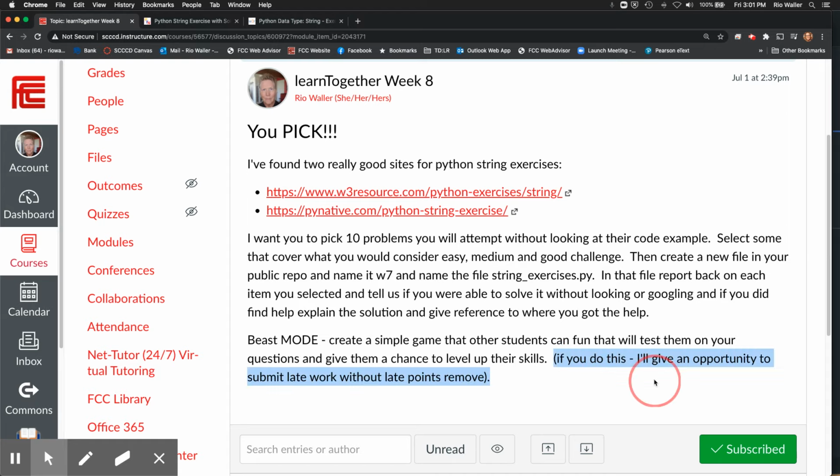Now I'm going to provide an incentive, because somebody would go, why would I do beast mode if I don't get points for it? So if you do beast mode and at least one person uses it and says it was fun and they learned something, I'll give you the opportunity to submit late work without points removed. I don't know, is that an incentive? So create a simple game that other students can have fun with, that will test themselves on your questions.